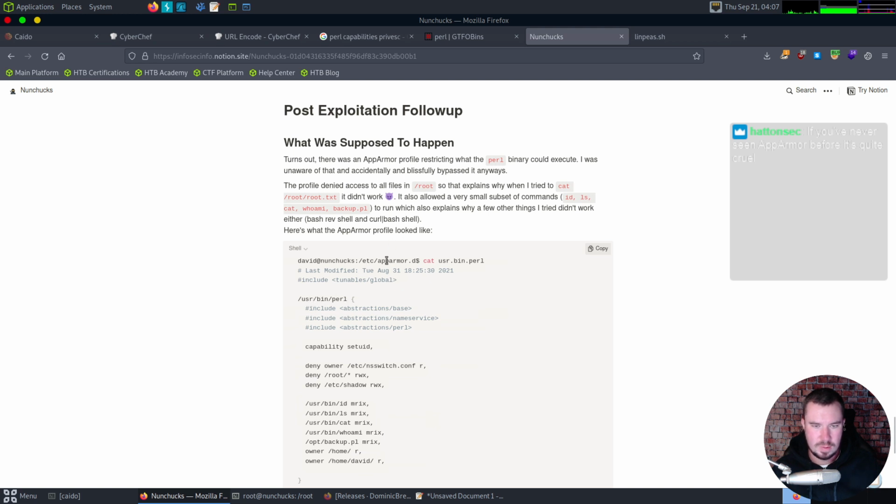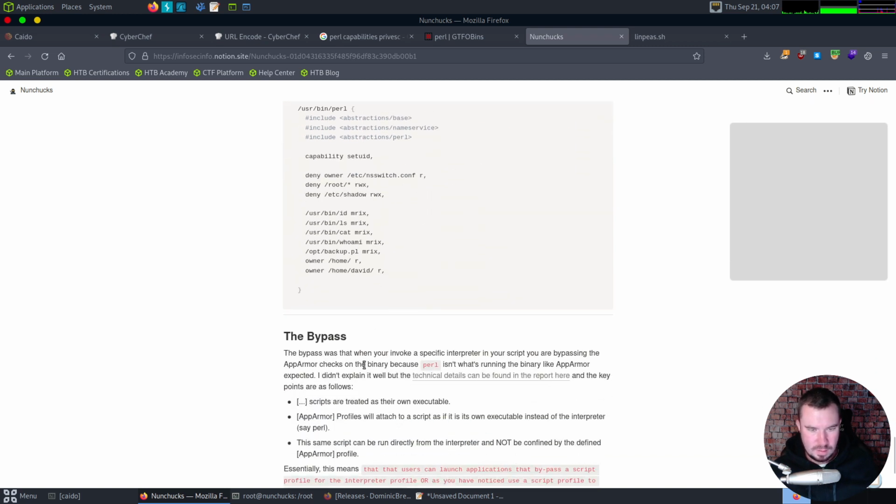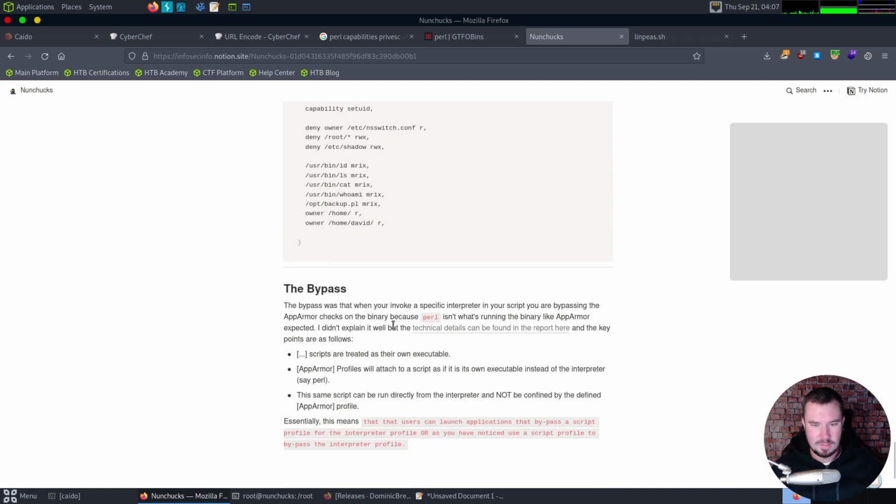Okay, so here's what the AppArmor profile looks like. Deny owner, deny root, deny /etc/shadow. So the AppArmor denies all of this. It allows this stuff. And because it allows bash, that's how you're able to bypass it, right? The bypass is when you invoke a specific interpreter in your script. You are bypassing the AppArmor checks on the binary because Perl isn't what's running the binary like AppArmor expected. I didn't explain it well, but the technical details can be found in the report here, and the key points are as follows. Scripts are treated as their own executables.